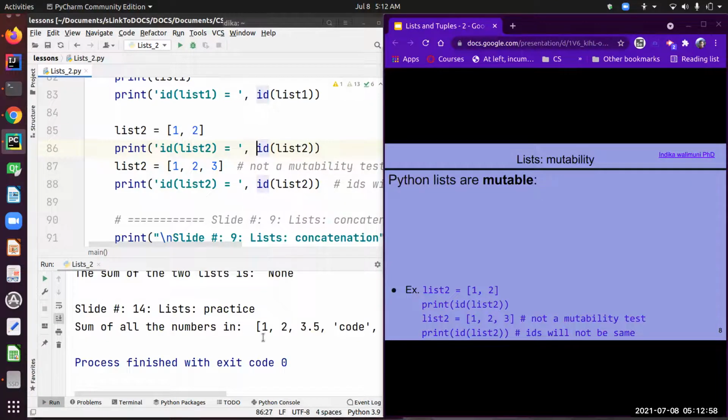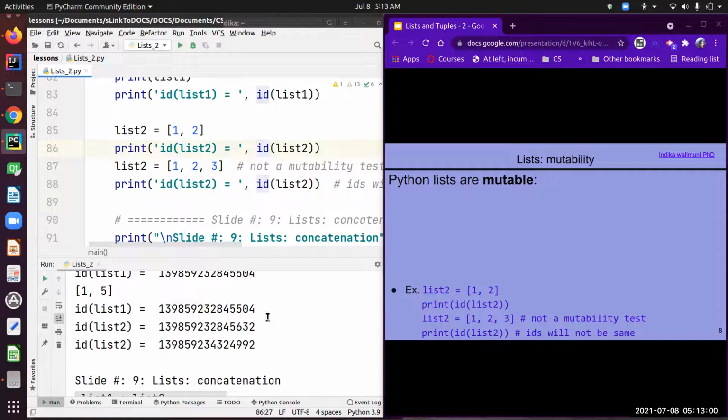Okay, so now you can see that the two IDs are now different. See 32 at the end and 92 at the end. So they're now different. Okay, so let's go back.